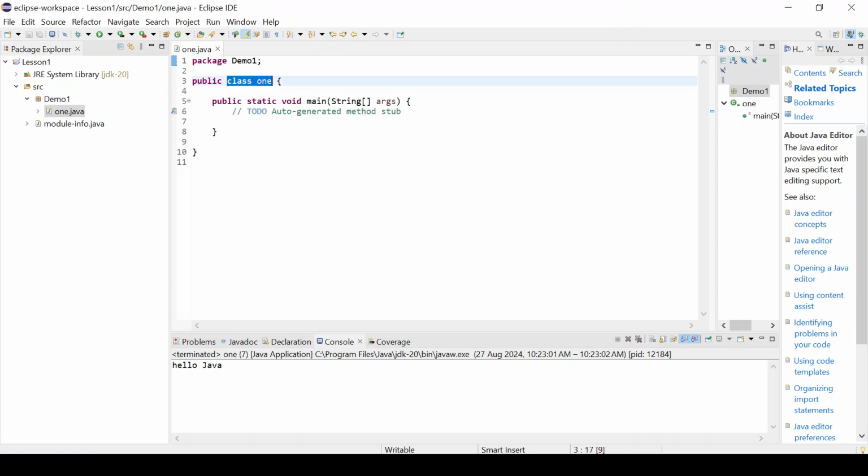So this is our package name, that is demo1. This is our class, public class1. Public is an access specifier, which means that this class can be accessed from anywhere. This is our main function. Here it is public static void main string args.